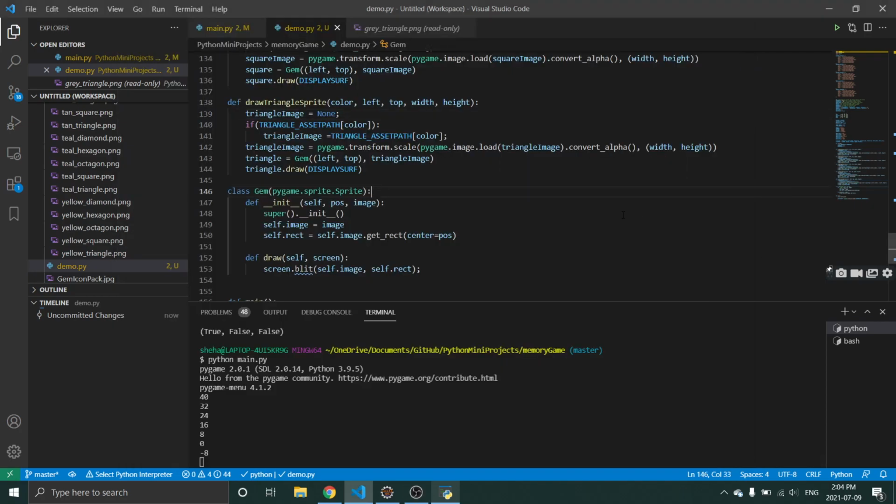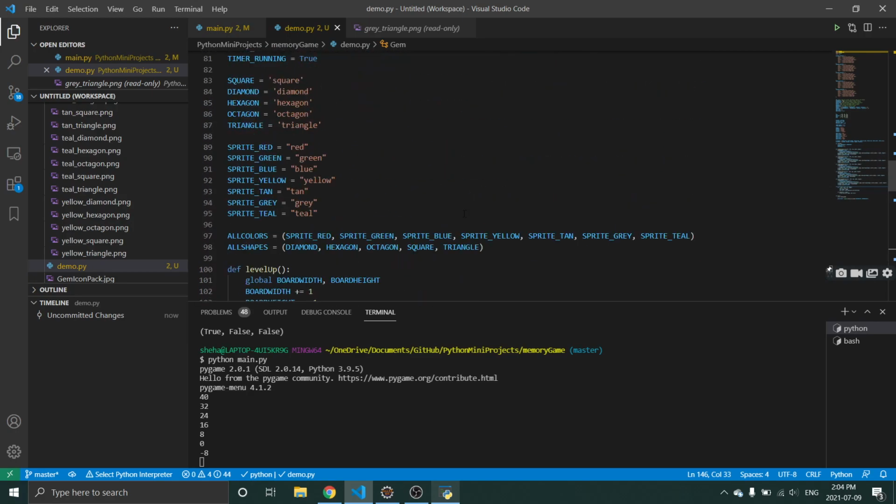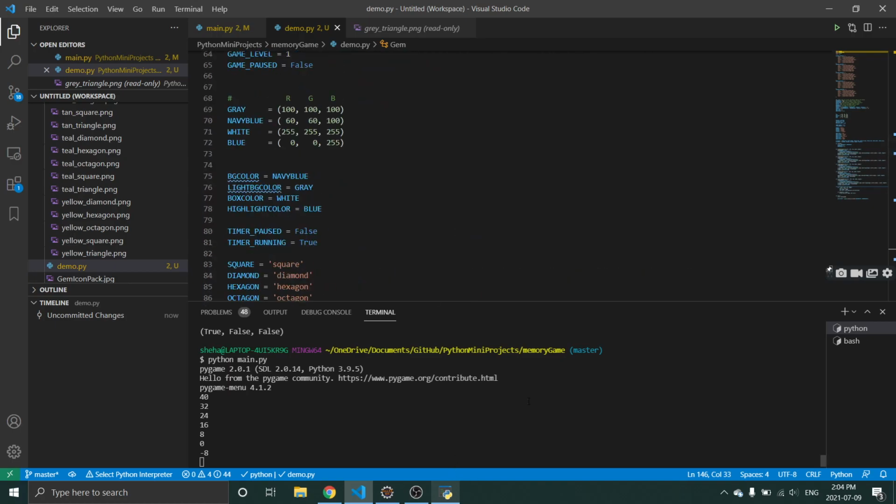Hey guys, memory games have been proven to improve brain functions such as concentration, attention, focus, and give rise to an increase in critical thinking skills. So in this video, I'm going to show you how to make a memory game using Python and Pygame. Before I show you how to code the application, I'm going to show you a quick demonstration of how the game works.